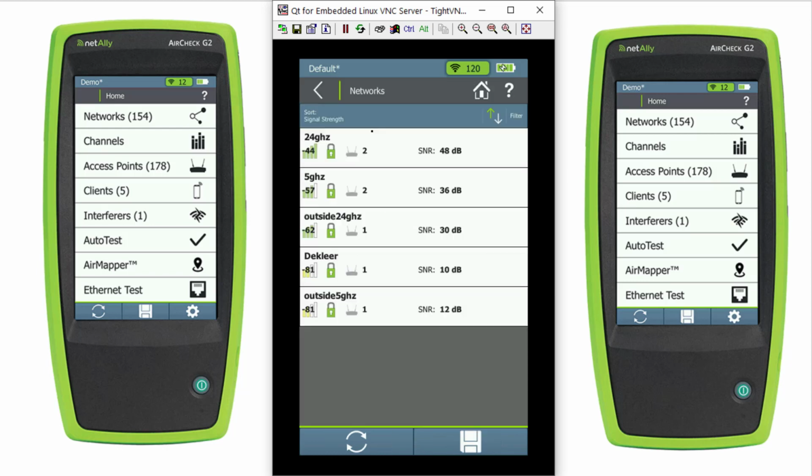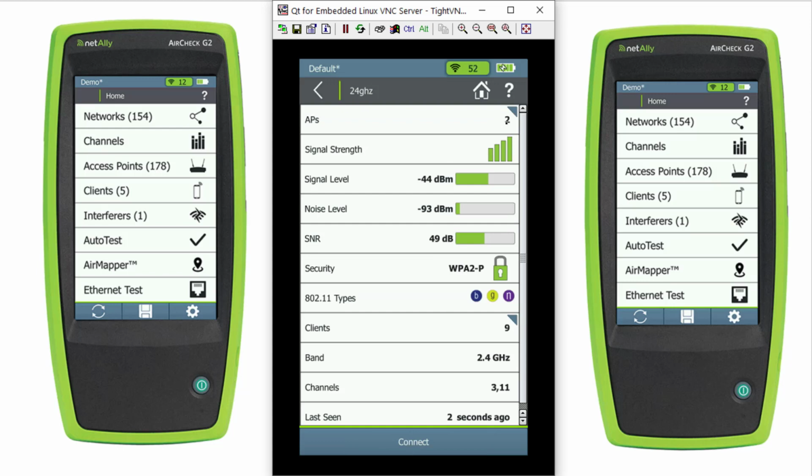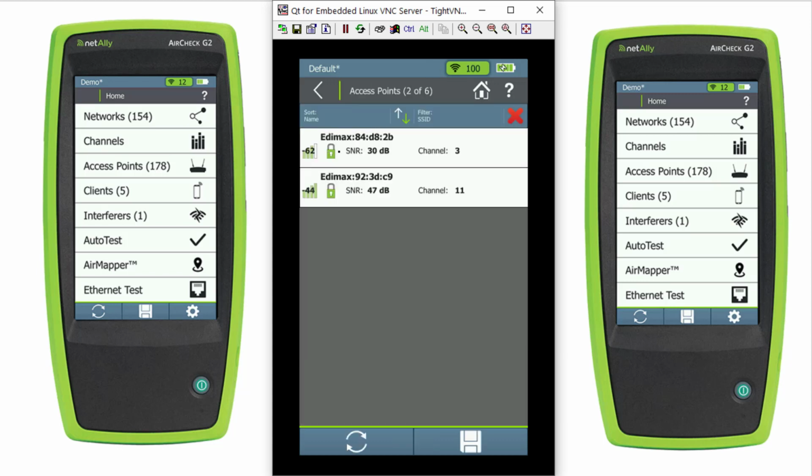So I'm going to go to Networks, and I can see that there are several SSIDs available, or network names. I'm going to concentrate on the 2.4 gigahertz network. And you can see there's 2 access points with that SSID. So my question is, are the users distributed equally across both access points? So let's find out. I'm going to click on the AP, and I can see there they are. There are the MAC addresses for both of them.